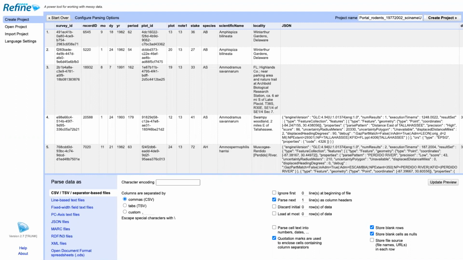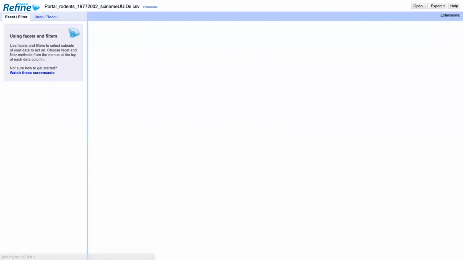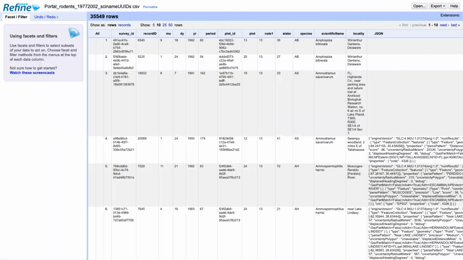And OpenRefine gives us a nice preview to show that it understood what the file looks like. And I think this looks good. So we're going to get started and create our project in the upper right-hand corner. And I'll wait a second for my data to load.